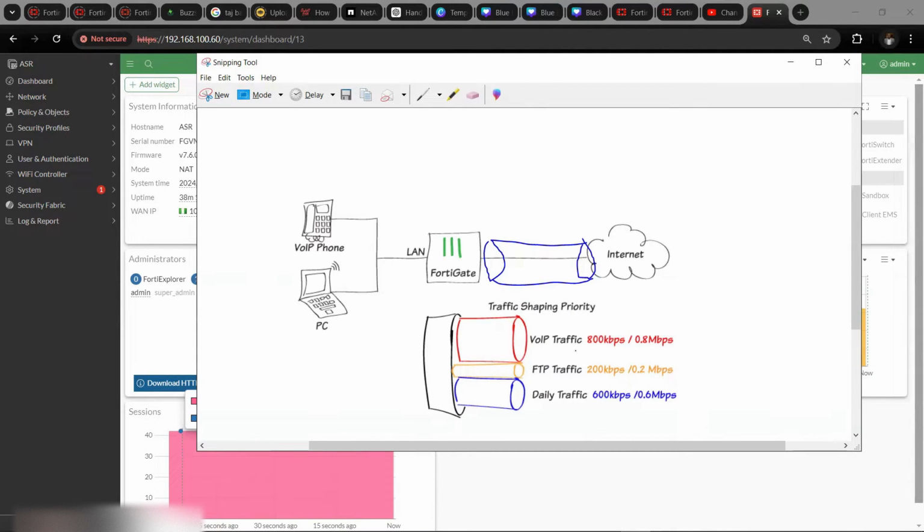Let's say, for instance, we want to apply that every VIP traffic should use at most a maximum of 0.8 megabytes per second, which is 800 kilobytes per second. FTP traffic should use at most 200 kilobytes per second or 0.2 megabytes per second. And you want the daily traffic for all your users to be 600 kilobytes per second or 0.6 megabytes per second. So we can use traffic shaping to limit the usage of each user's application to the internet.